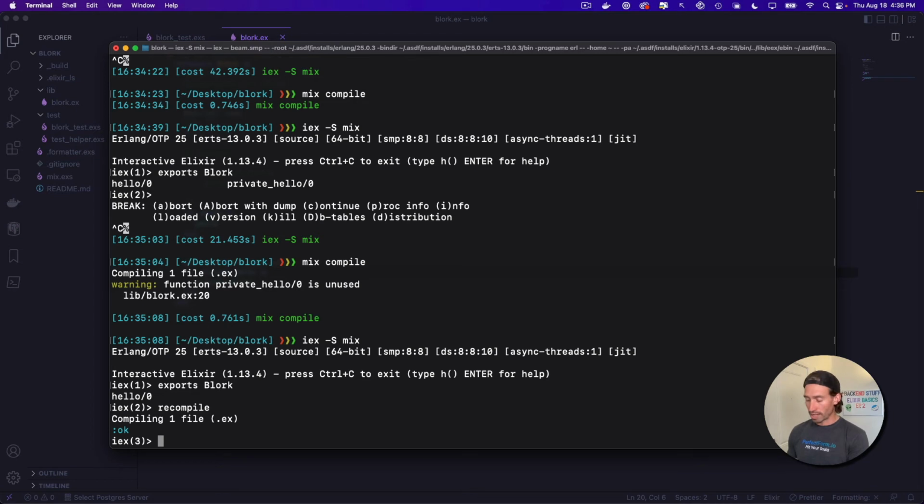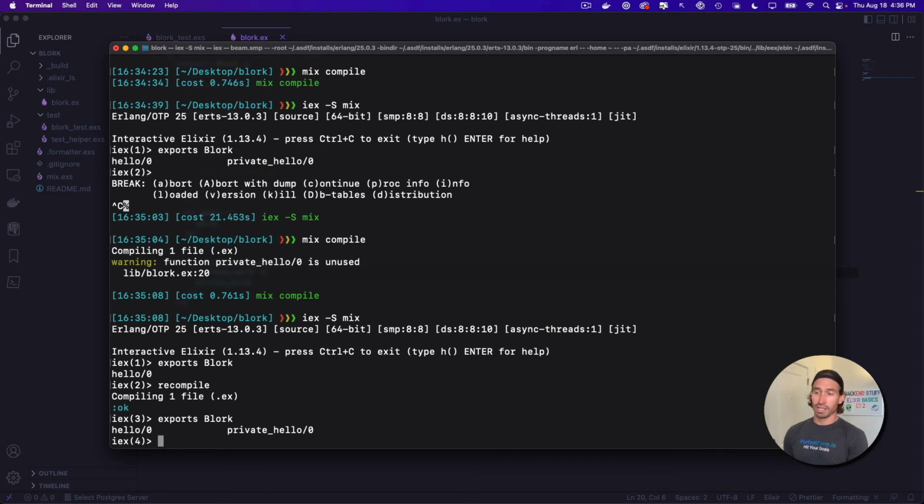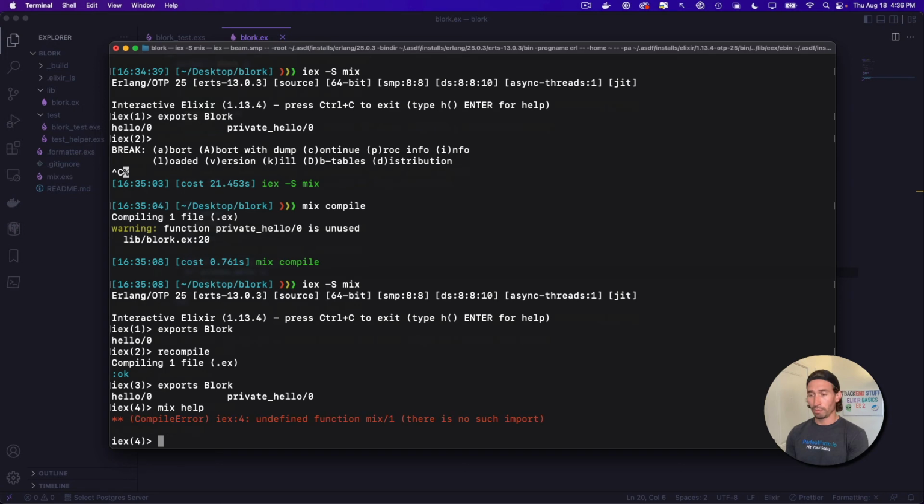It just recompiled. And then if we do exports blork, it's there again. So you can either use compile with mix, or you can do recompile within the shell. So now you just learned a quicker way to do it in the shell if you're just testing things out. And then if you want to know just like the full list of commands, you can do mix help.